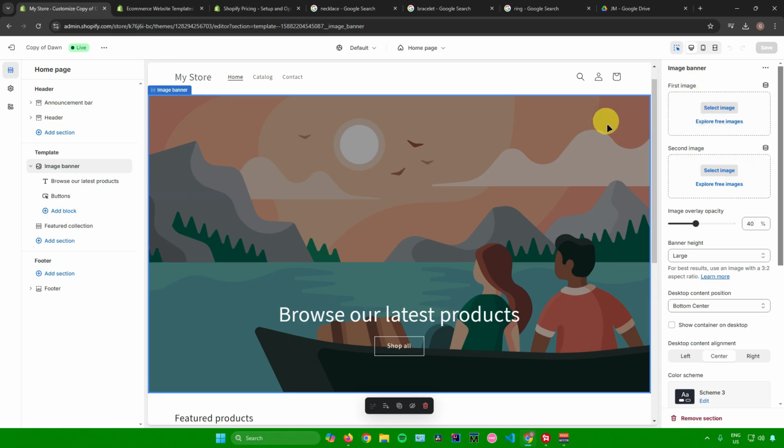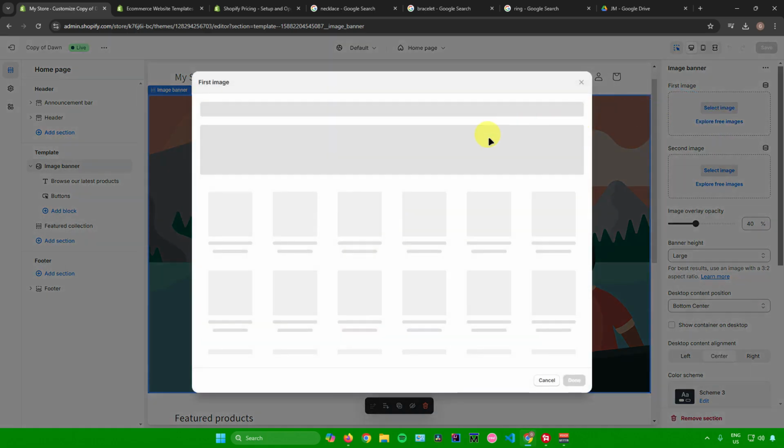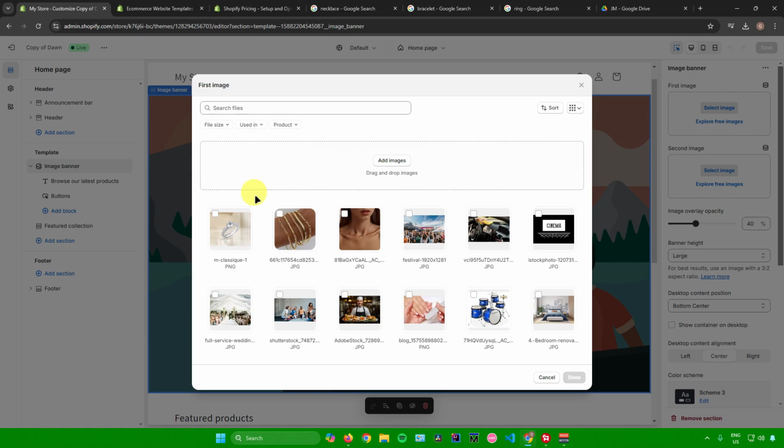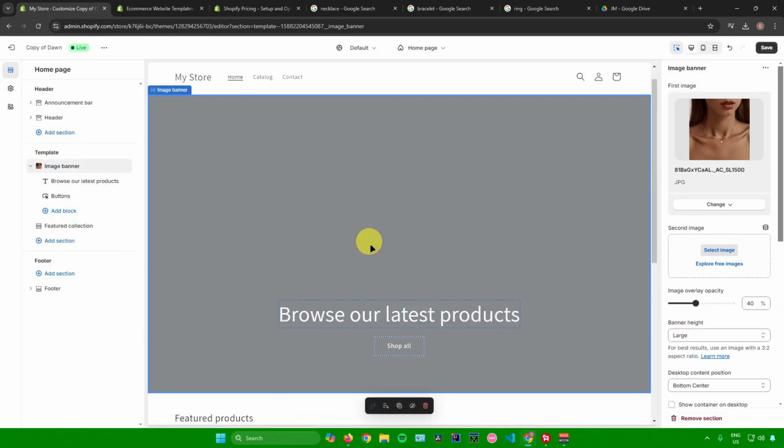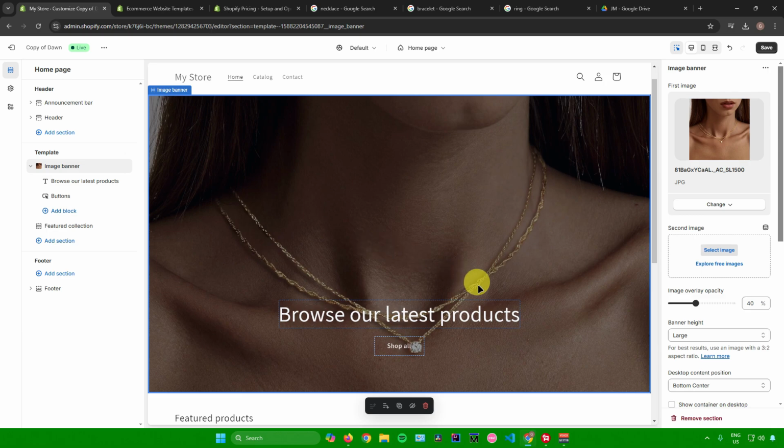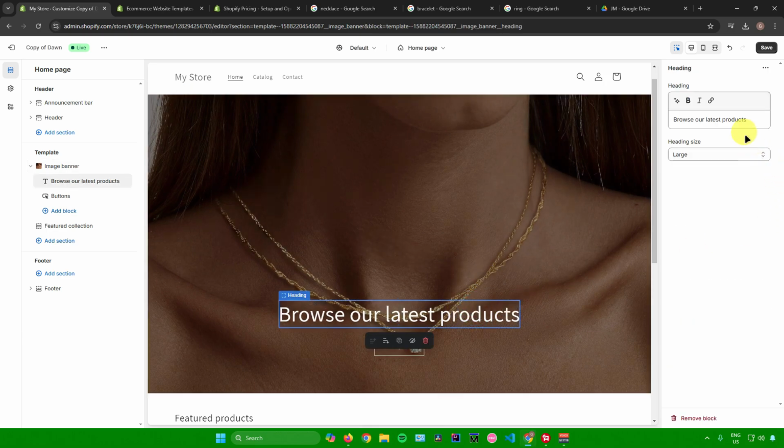So for me, I'll just add an image. So I'll just click on select image right here. And then from here, I'll just choose my image. For example, I'll choose this, click on done. And then after that, that image will now be applied to our store. So next is we'll also change the text over here. So for example, I'll just rename it to welcome to my jewelry store. And then there you go.